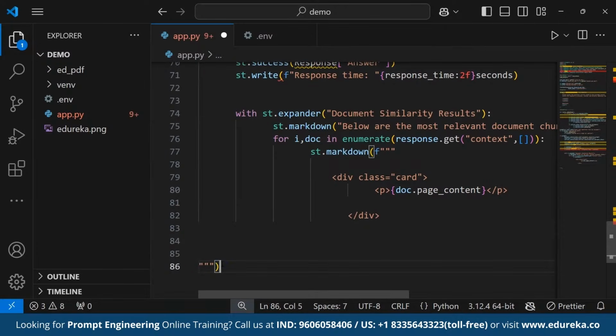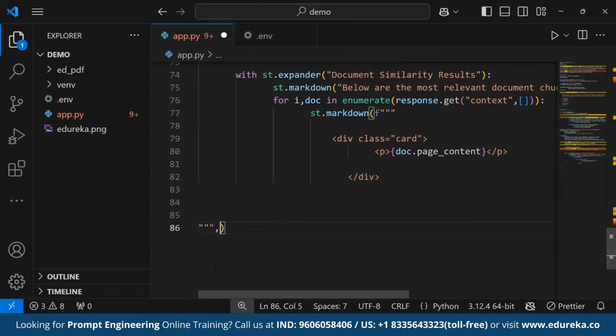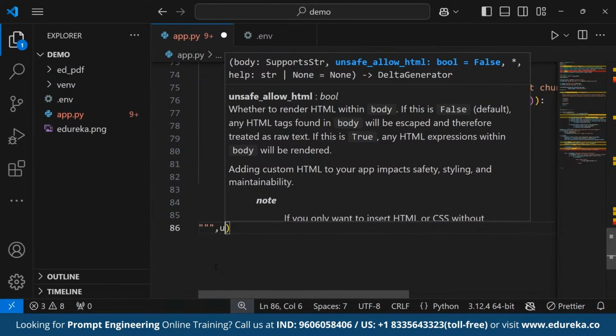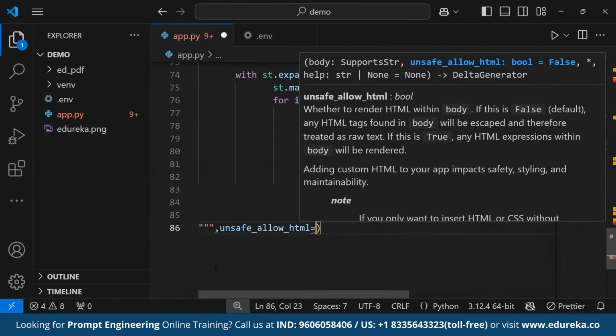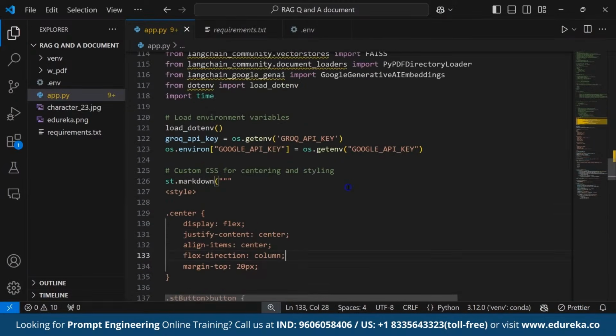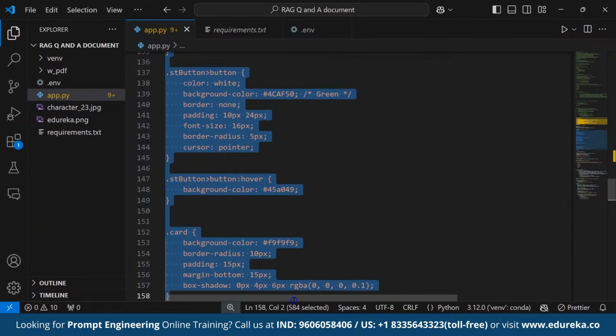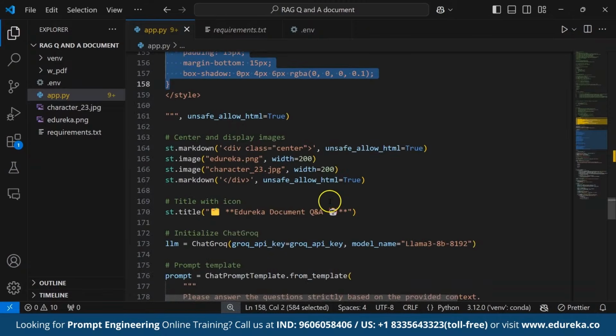Now let us come outside the triple quote and give comma and type unsafe_allow_html equal to true. So you can also add inline styles and HTML tags and also icons and emojis to make your application fabulous for the user. Now it's time for testing.